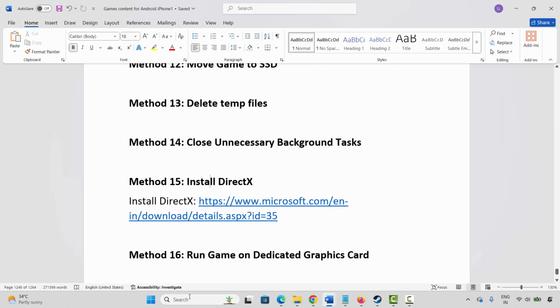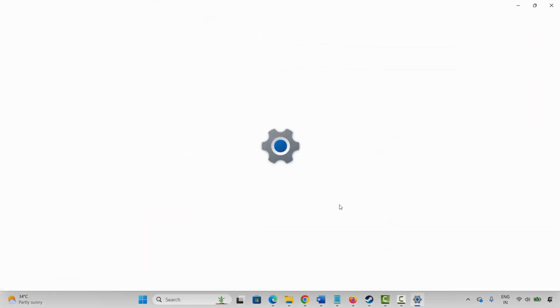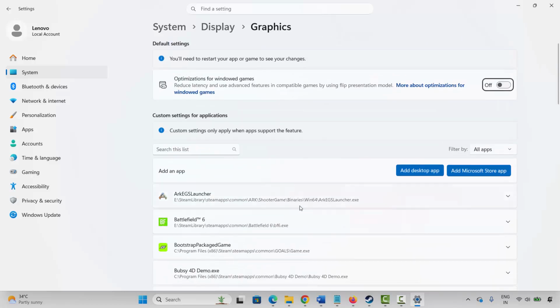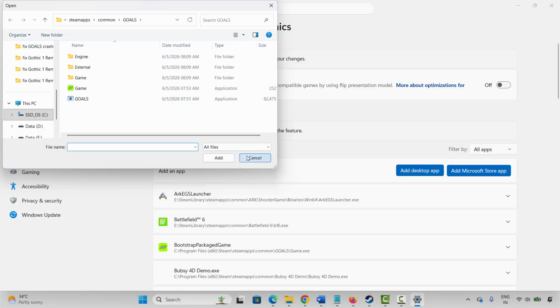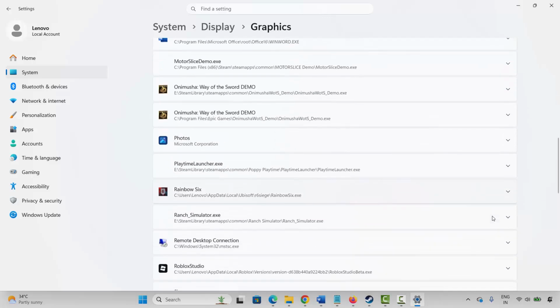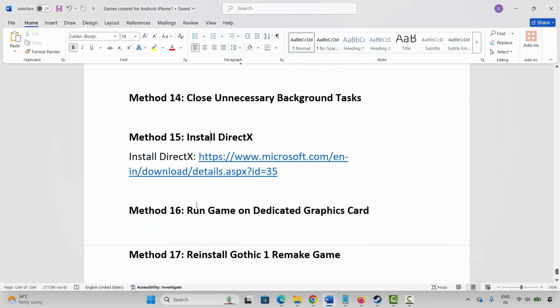Next is to run game on dedicated graphics card. For that, go to the search option, search for graphics settings. From here, you have to first of all list your game. For that, click on add desktop app, then go to the game folder, select the application, add it to the list over here. Once you add the game to the list, you have to select the game, and after that click on the arrow icon. Under GPU preference, you have to select high performance, and after that launch the game and check if you can play it.